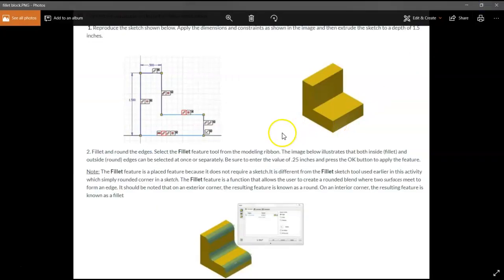So this is from the activity. It says reproduce the sketch shown below. So here is our sketch on graph paper that shows us the full dimensions. We see that it's 1.5 inches tall, and the upper part is 0.5 inches. And I know based on how these blocks work, the height here is also 0.5 inches, even though I'm not told. So it says apply the dimensions and constraints as shown in the image, and then extrude the sketch to a depth of 1.5.